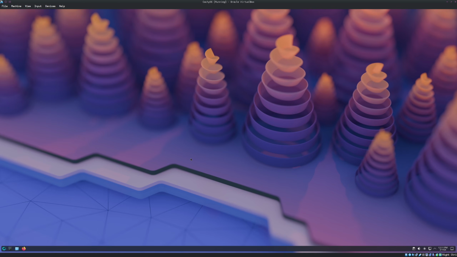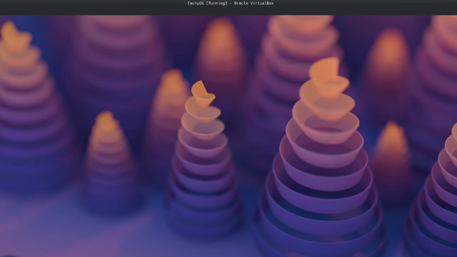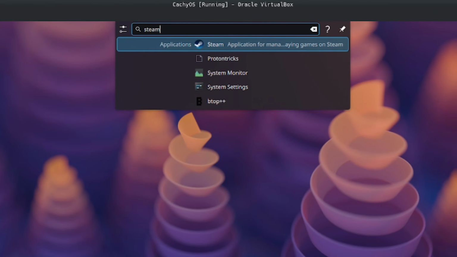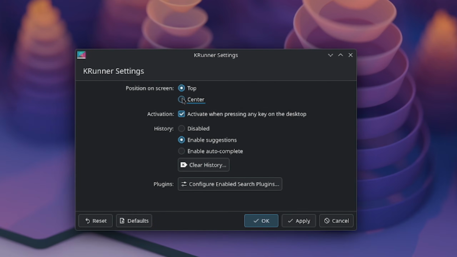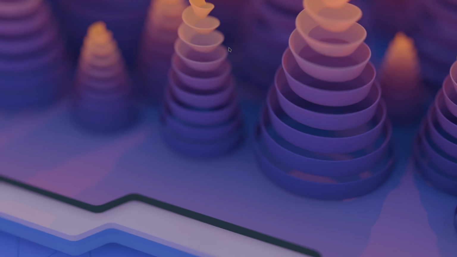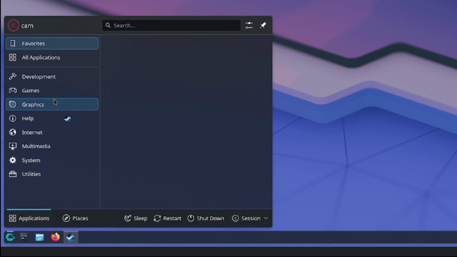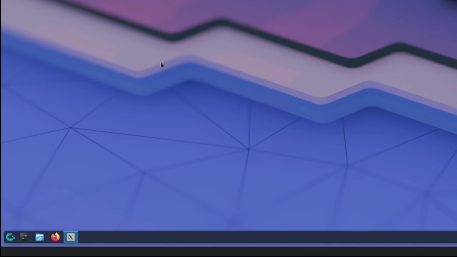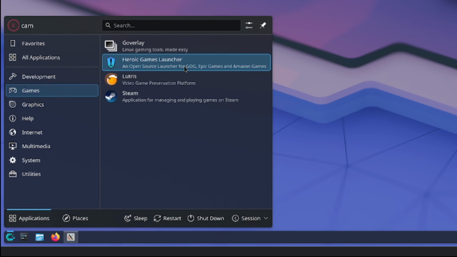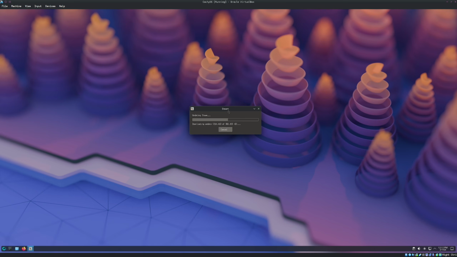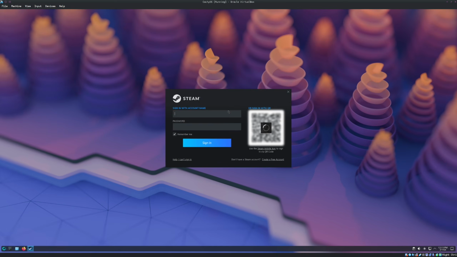Alright, so all you have to do to open Steam is type in Steam here. You can literally start typing on the desktop, and this application menu will pop up. You can actually change this to go to the center if you like. That's what I usually do. Like that. Or you can go down here, go to games, and find Steam. The Heroic Games Launcher is going to be a way for you to access any Epic Games games. And then once this is finished, and there we go, you can go ahead and sign in.